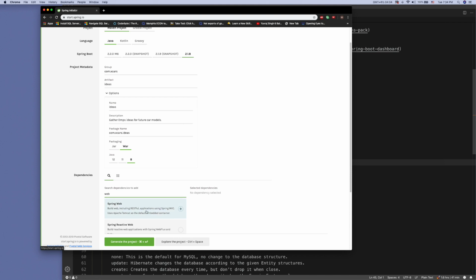So we need this one to have our REST commands and server, the Tomcat server, and then we need dev tools, and this will be for debugging and running our code for our project from terminal.